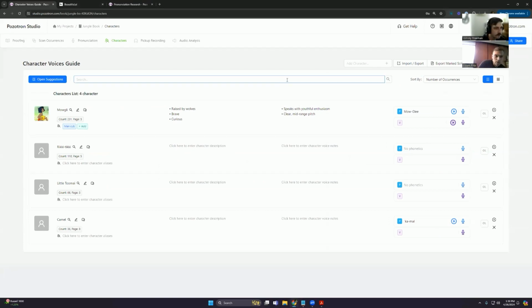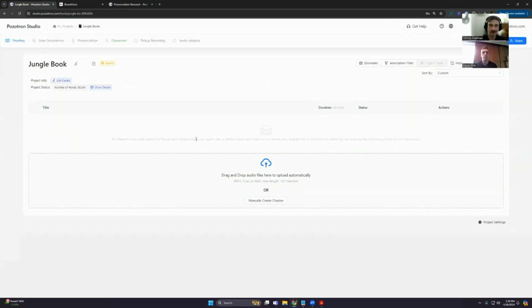So Julia says, can we update a script that is already in a project? Yes, as long as you have not uploaded any audio to the proofing section here, you can change the script by hitting this little button right here to upload a new manuscript. It'll reprocess it, it'll research it, it'll keep all of your notes that you've already got in here, but any new information will get pulled in.